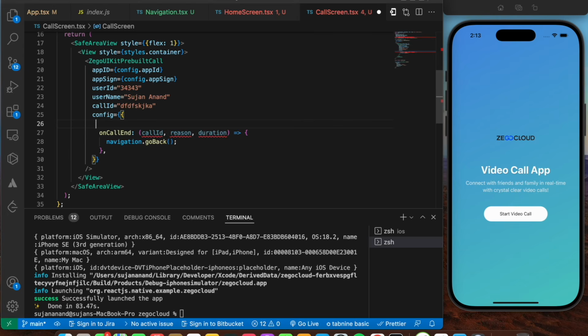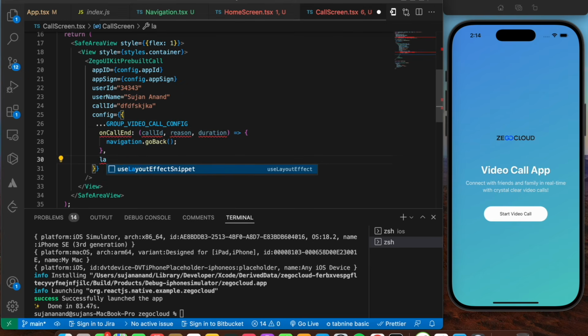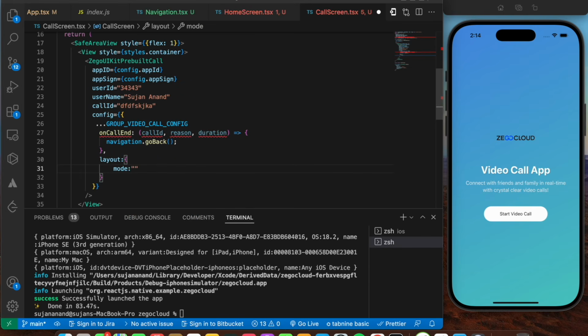Here in this case, I'm going to spread it and say group video call config, and I'm going to say again on call end navigation dot go back. I'm also going to have the layout, which we can pass as well. So I'm going to say layout mode, take an object, which in turn takes in the mode, that's going to be grid. In this way, we can display all the participants in a grid kind of layout.